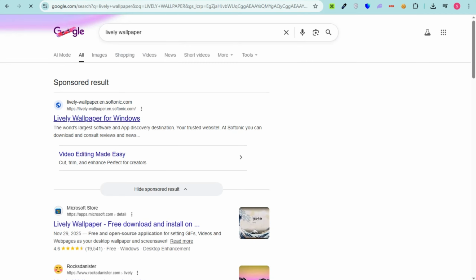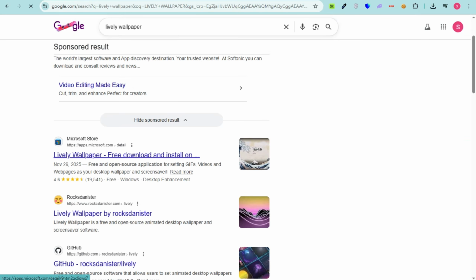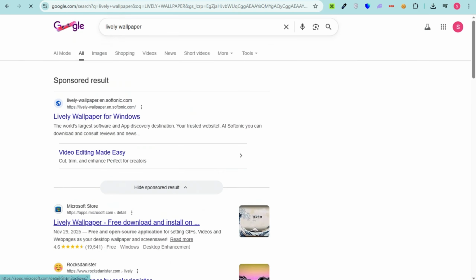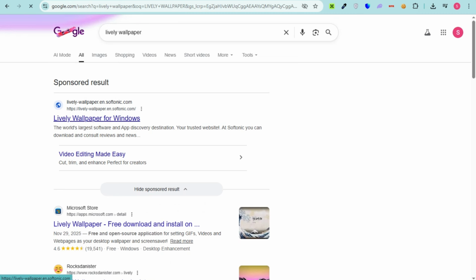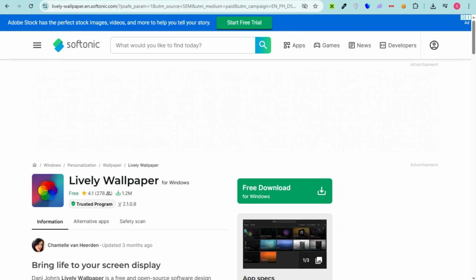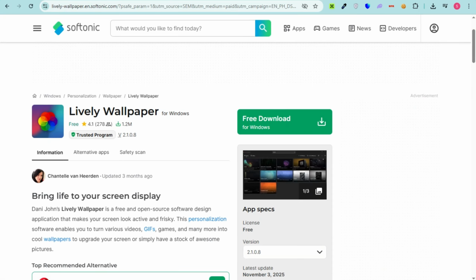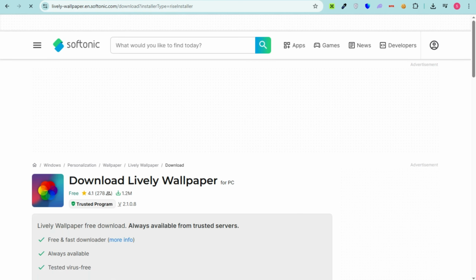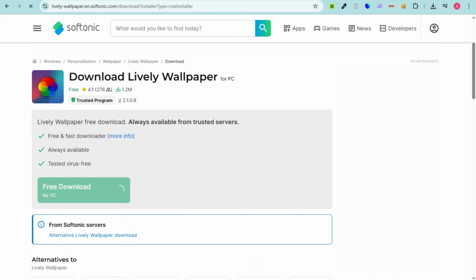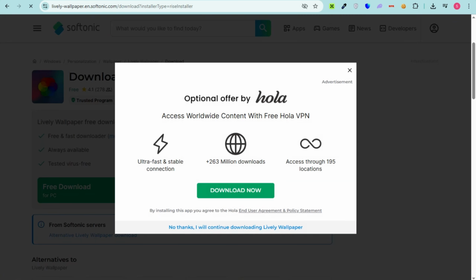So here, what you're going to do is you have to select that specific website which is suited to your PC. For me, the first one here, the first link, I'm going to click this as I am currently using Windows. So this is what it looks like. Now you have to click or tap on free download. Click this one. Wait for a couple of seconds, and then here you will see this download lively wallpaper. Again, scroll down and tap on free download right here.